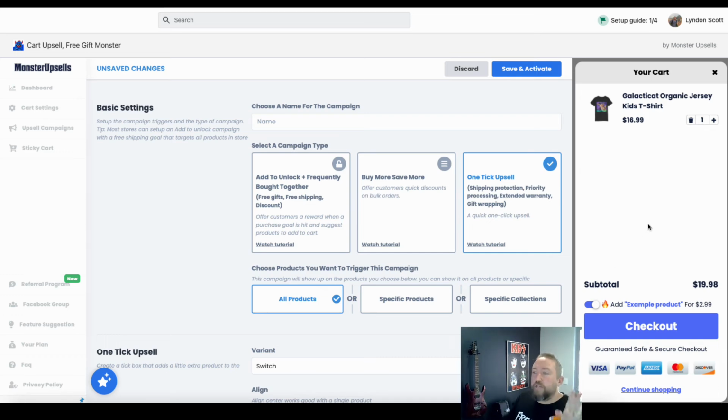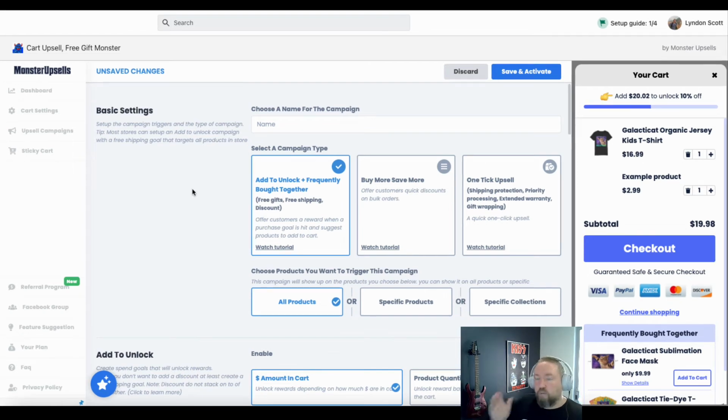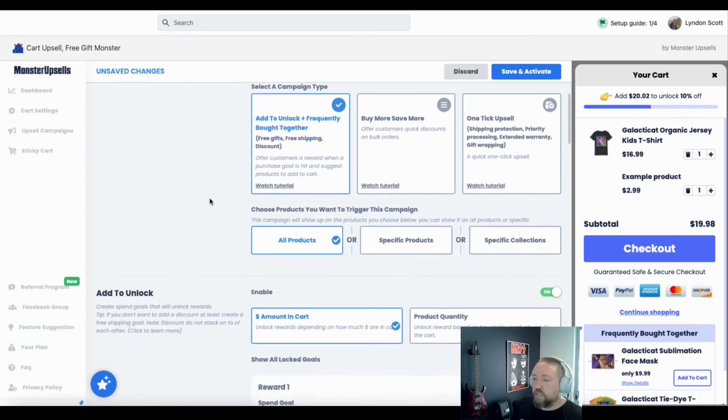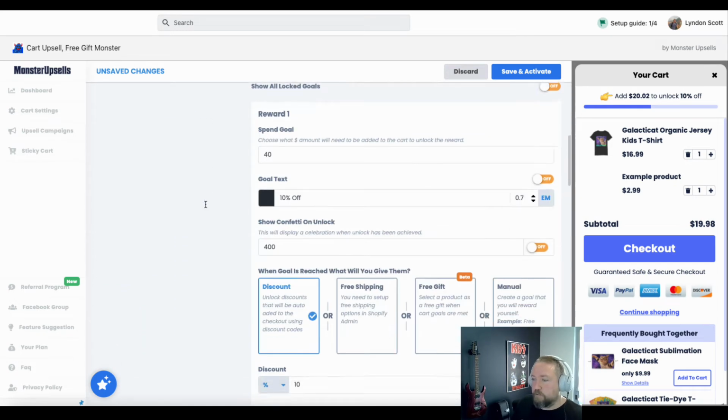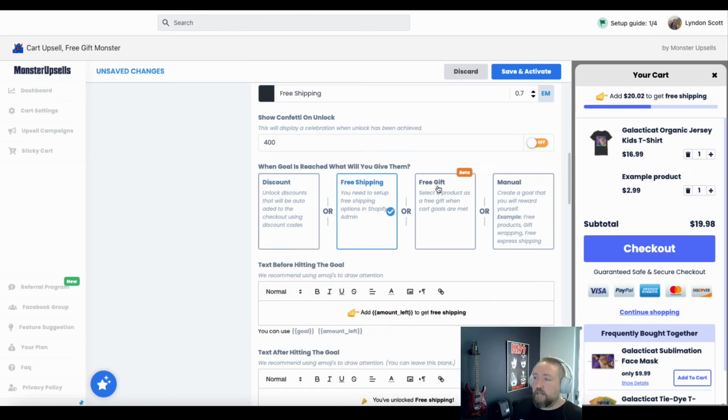Another one that is amazing is add to unlock and frequently bought together. See this top bit here, add to unlock a percentage off. But what I recommend, rather than a percentage off, is to come down here and select free shipping. A free gift is something brand new and red hot if you can crack that for your niche in your store. But we're just going to look at free shipping.